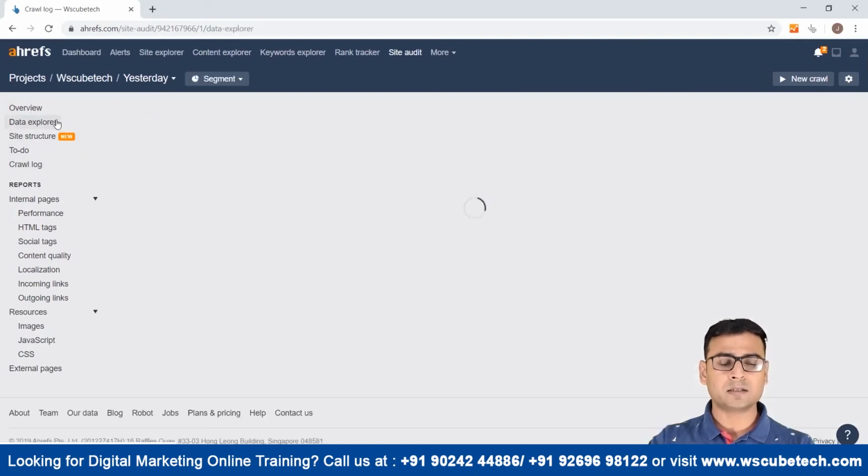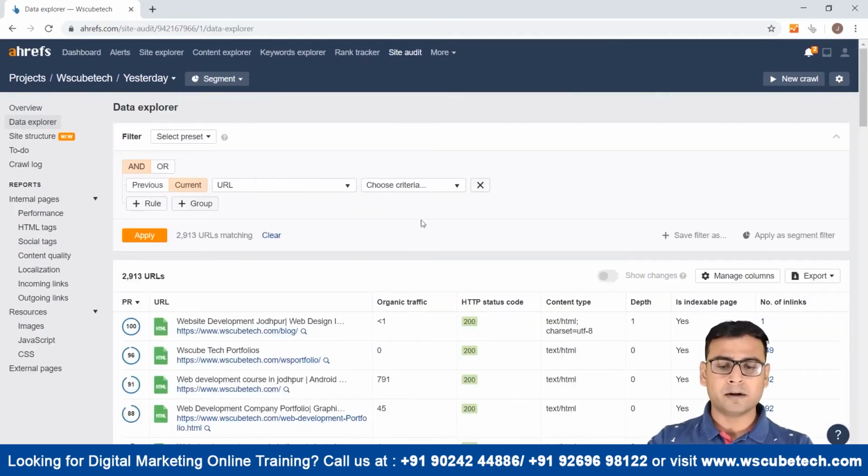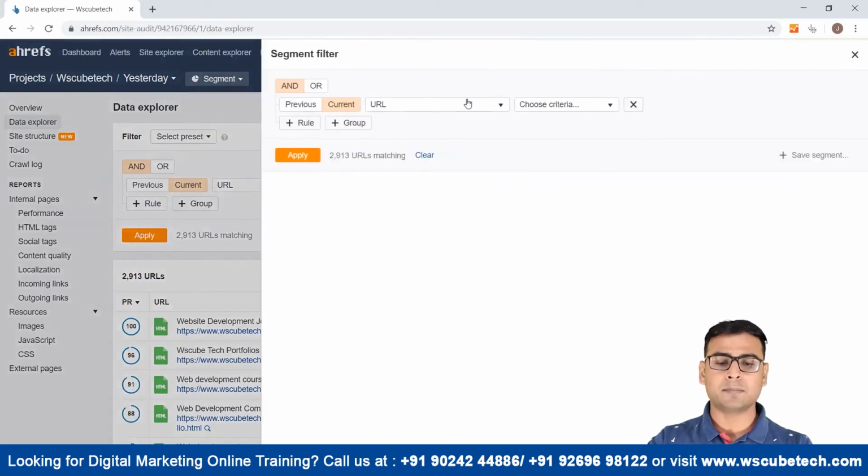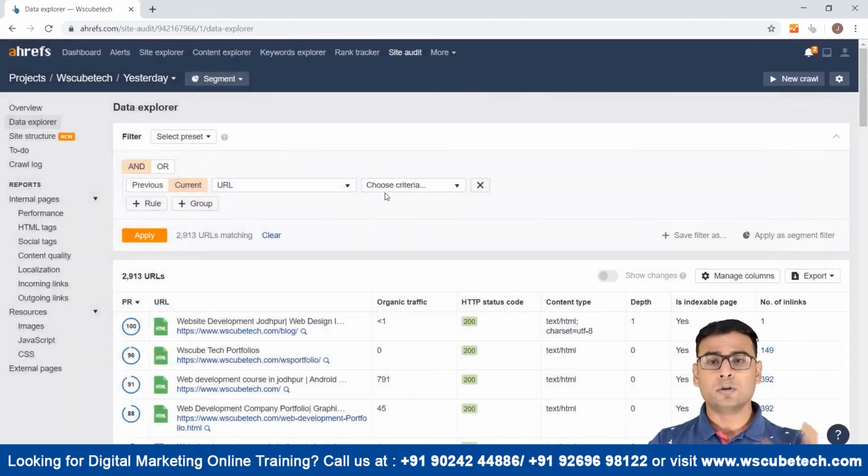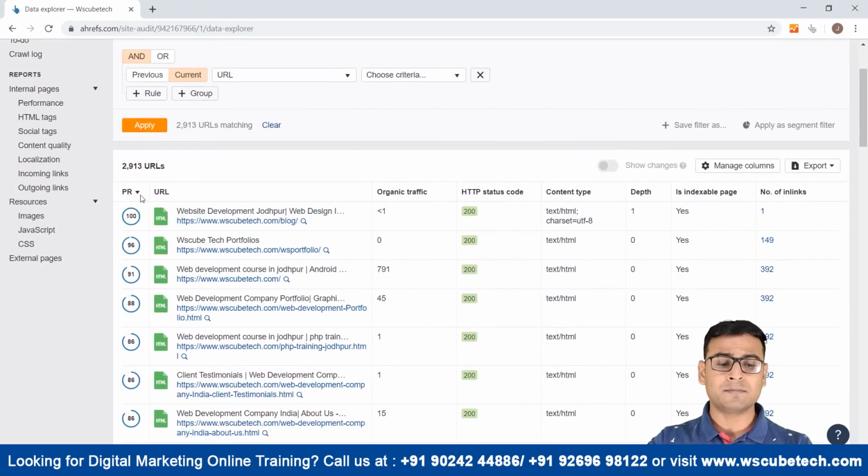Now I am coming to Data Explorer, and this is a very detailed report or analysis. You have a great filter over here, and if you click on this segment, you see the same kind of segment over here. So you can put in some values, scenarios, and conditions, and apply or save that segment so that you can further use it in any kind of report or analysis. Then you have the PR of URLs, organic traffic on this particular URL, and the HTTP status code of the URL. So there are different metrics related to this URL.